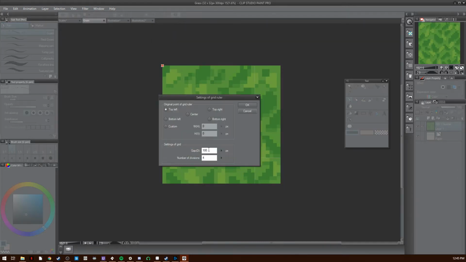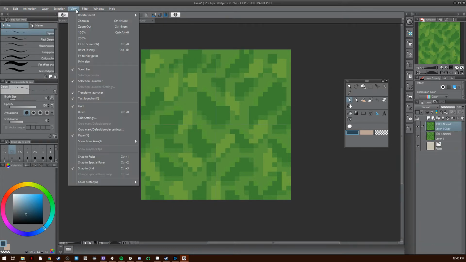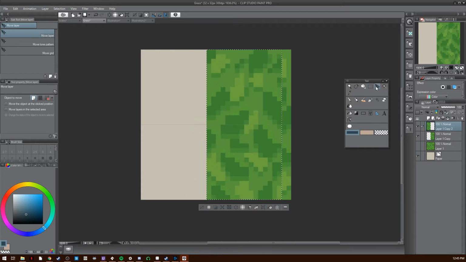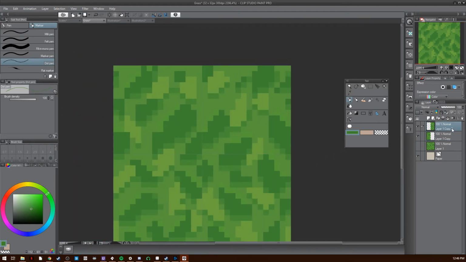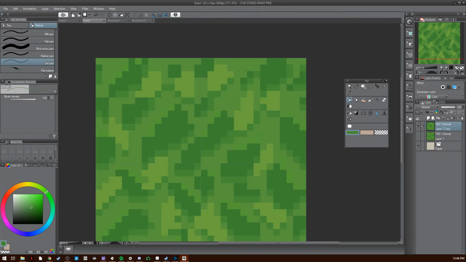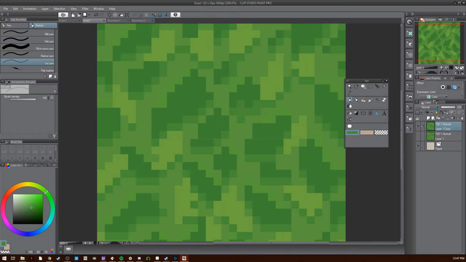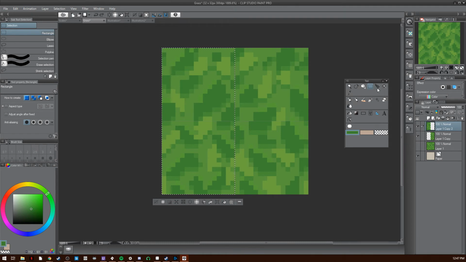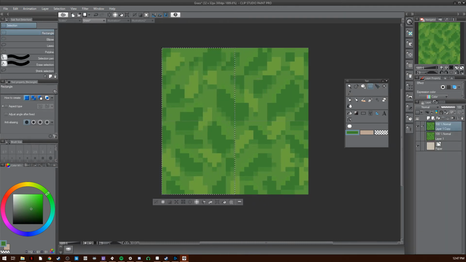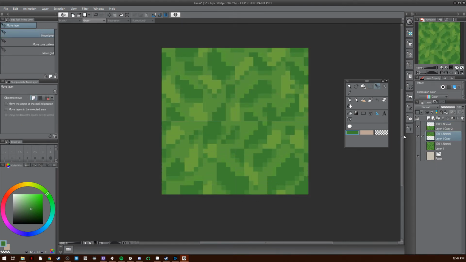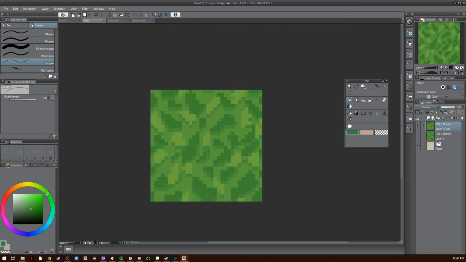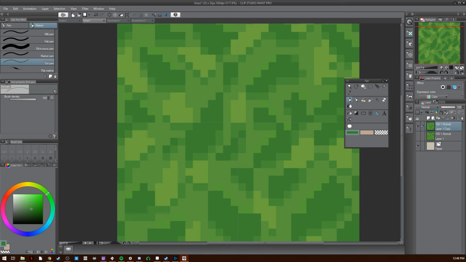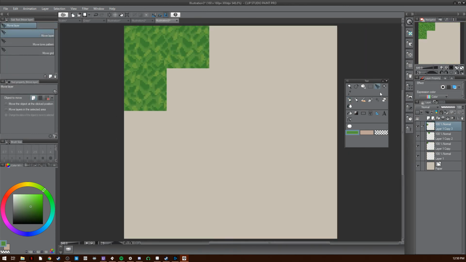You're going to do the exact same thing we did with the HD textures. Cut, paste, move, draw, return. And there you go, quick and easy repeating textures in Clip Studio Paint.